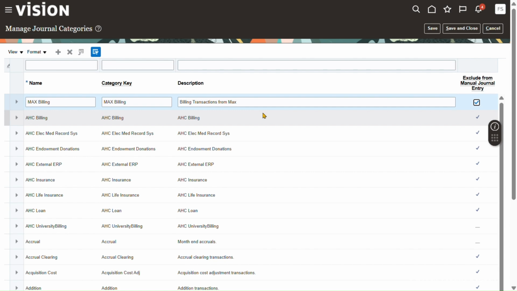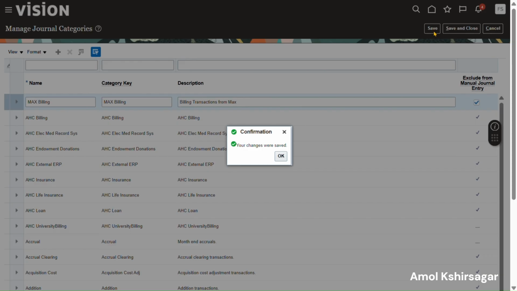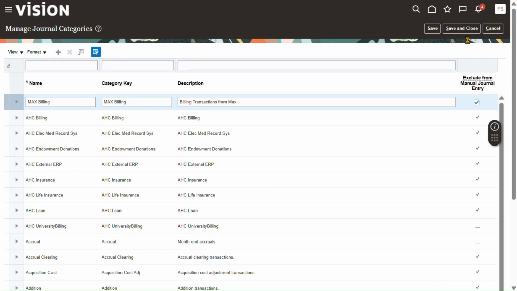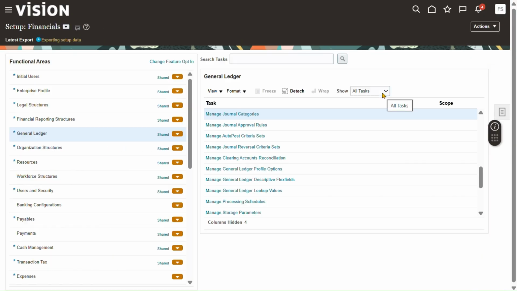The entry has to come from its source, like we already have created source, that's max billing. And simply I will save this. So what we have learned is how to create a source and how to create a category. And that's the objective of this practice. So it is save and close now.